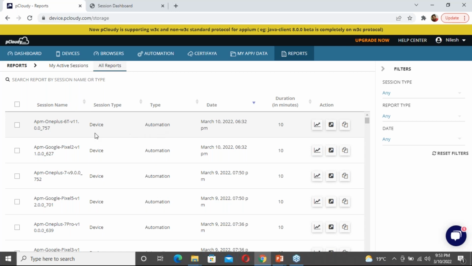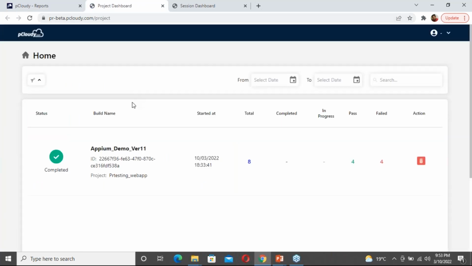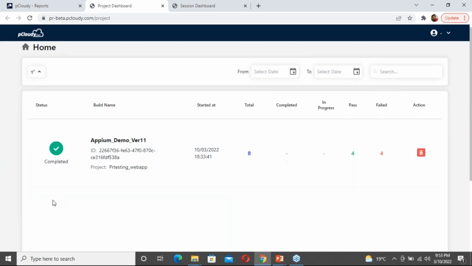This is the automation report. This is one which I have done recently. So if I click on this middle button, which is for the progressive report, this is how the dashboard will open, where you can see the dashboard about the progressive report, right?